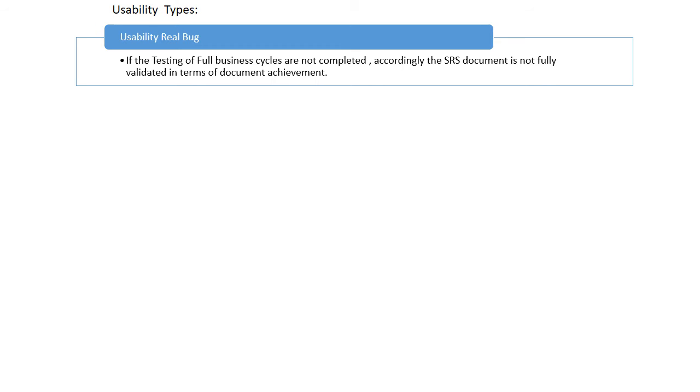Another usability real bug is data sorting. Data sorting means I have a table with many data lines displayed. I have retrieved data in a report with many data lines. The tester will notice that these data lines are not sorted logically. Accordingly, this must be raised to the developers to add logical sorting to this table or to the retrieved data, and this shall be considered as a usability real bug because the data is correct, but it is not sorted correctly.